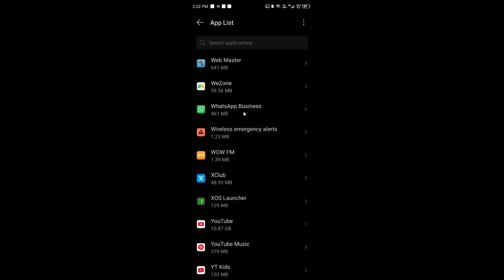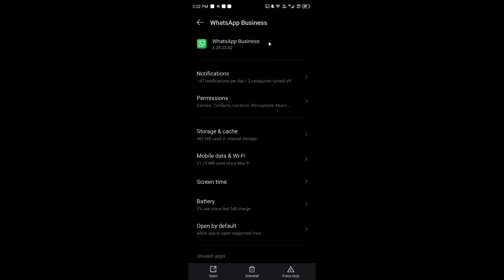Now here we have WhatsApp. Make sure you are working on the same WhatsApp version. In my case, I'm using WhatsApp Business. And after that, just go to storage and cache.